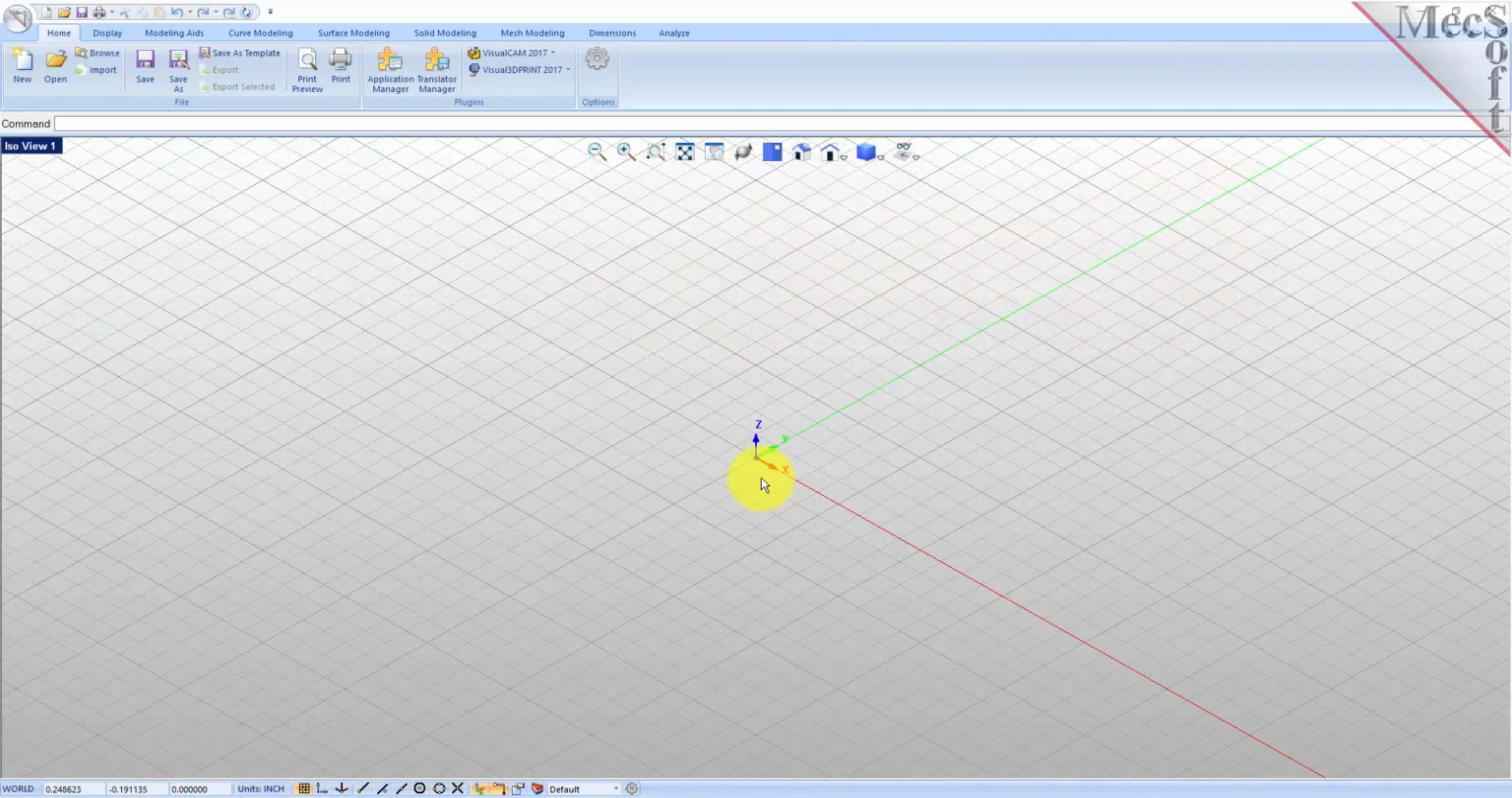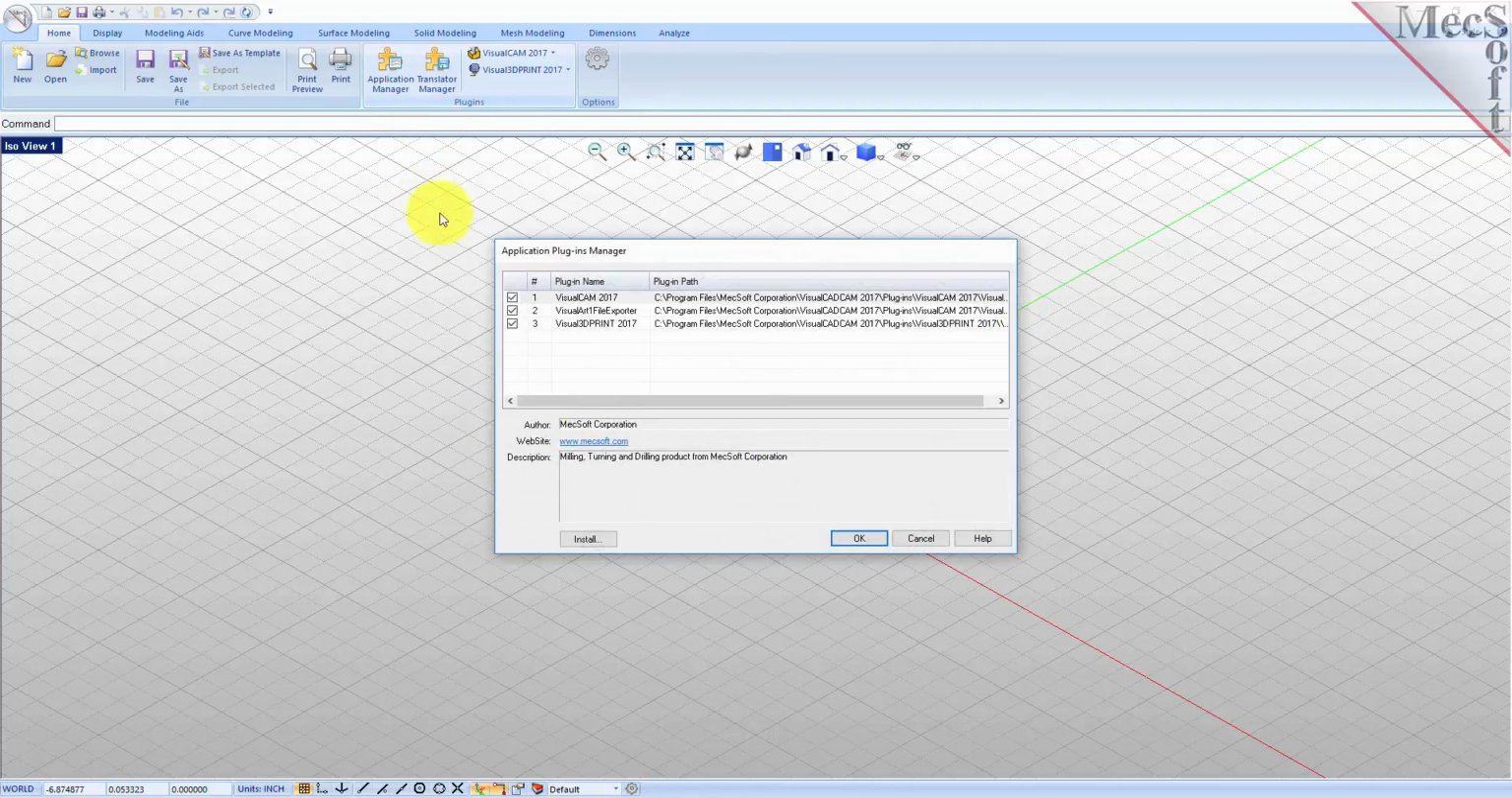Okay, the first thing I want to do is talk a little bit about the VisualCAD Home ribbon bar. On this ribbon bar, after you install Visual3DPRINT, you should see the Visual3DPRINT main menu here. If you don't see that menu, move over to the left and select the Application Manager. And from here, make sure that the Visual3DPRINT checkbox is checked so that it loads whenever VisualCAD loads.